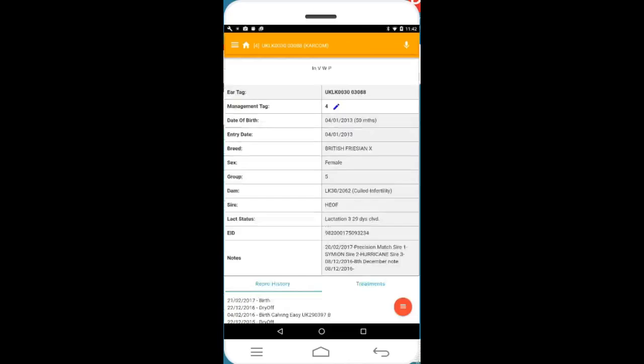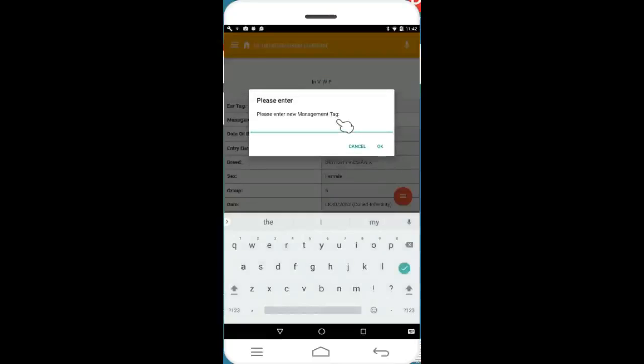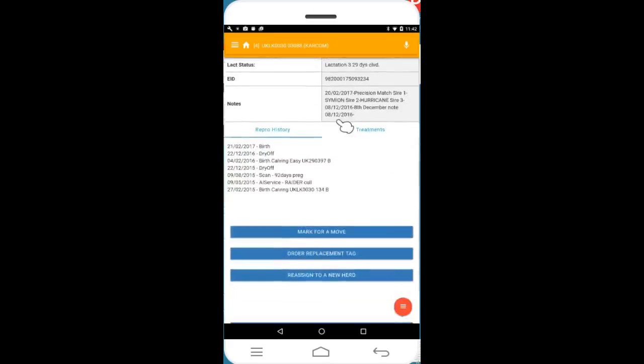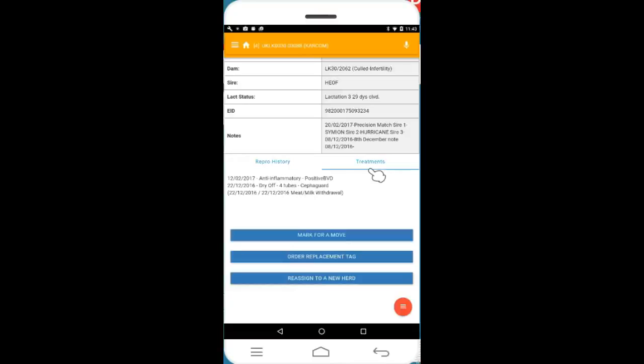The core details are displayed in the top portion of the screen, and you'll notice that there's an edit button in one or more places to allow you to edit that piece of information. So in this case it's the management tag. You can tap on that and add or edit the management number. If we scroll further down, you'll see you've got tabs predominantly for reproductive history and any medicine treatments that you've entered.